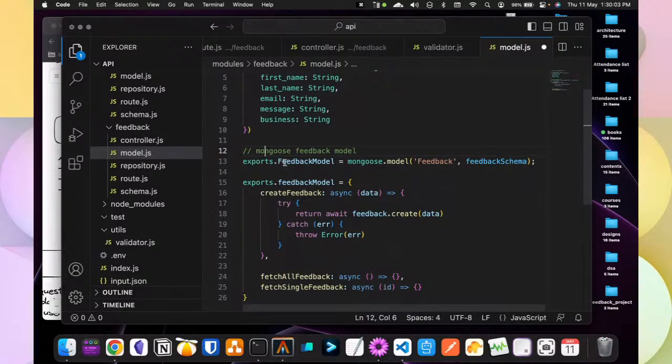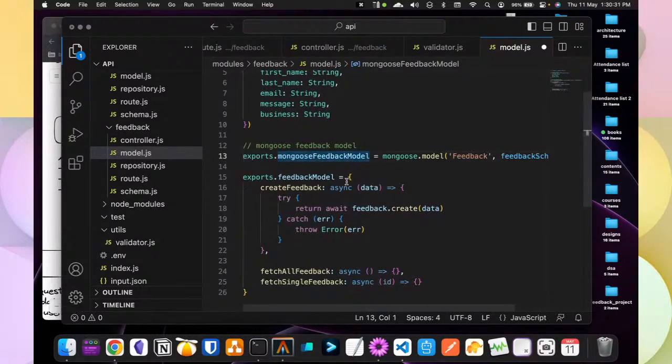So don't get this wrong at all. We have this feedback model, which is our main model file that we're exporting, right? We can choose to call this something else. It can be Mongoose feedback model, if that's what you want to call it, or maybe feedback collection, if you think that is better. So I think we just have to make sure we're working with a name that actually works best for us.